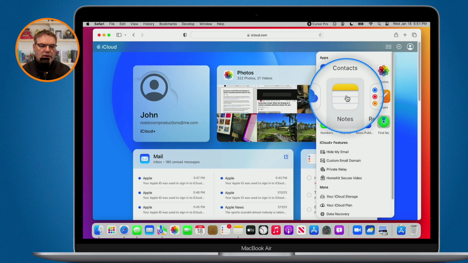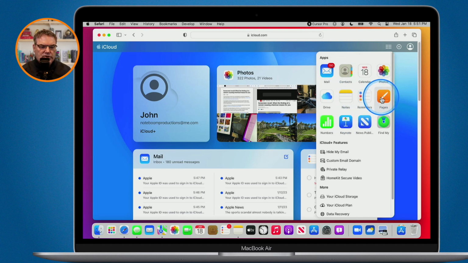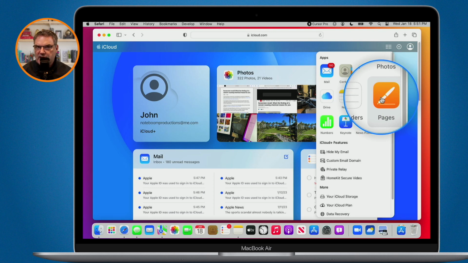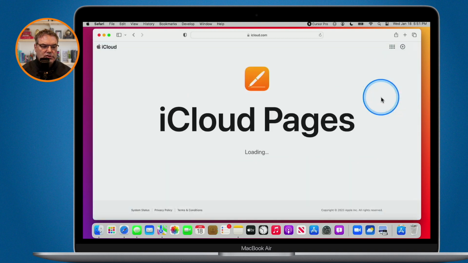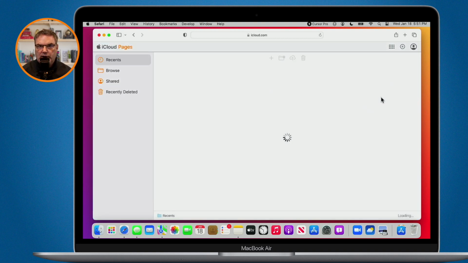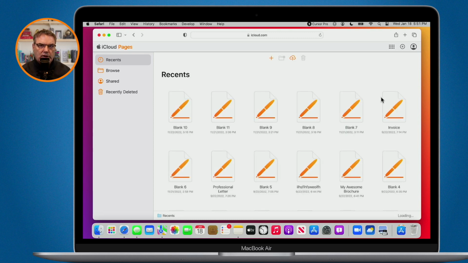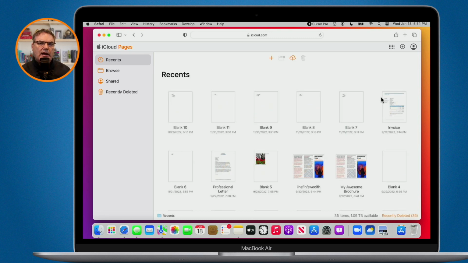What this is going to do, if I open up Notes here, is it's going to open up Notes in my browser. If I open up Pages here, it is not going to open up Pages, the app. What it's going to do is open up Pages in the browser. Let's go ahead and do that, and you're going to see that it is opening up Pages in my browser. So now what you're able to do is easily work on a Pages document, even if you're not on your own Mac. You can do this on a PC.